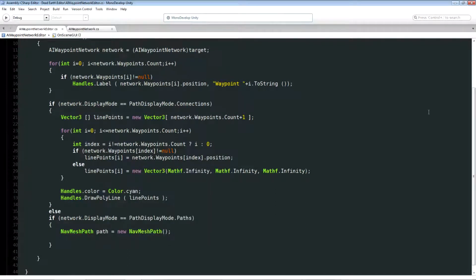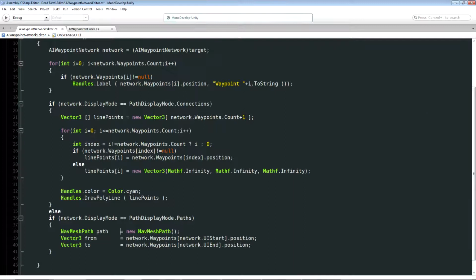NavMeshPath, like so. We also need to fetch the world space positions of the start and the end point that we want to query on the navmesh, and we know that the indices of those waypoints are stored in the UI start and UI end members of our network. So let's fetch those now into some local variables. As you can see, I've got two vectors here. Vector from is the point that we're building the path from, and we fetch that by just fetching the UI start index from our AI waypoint network and use that to index into the list of waypoints in the AI waypoint network. That will return back to us a transform, and we just fetch its position and store a copy of that in this from vector.